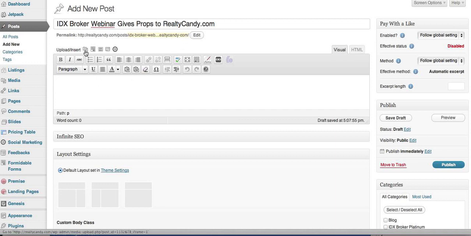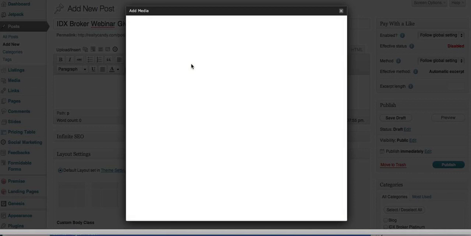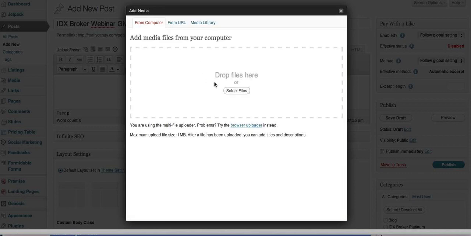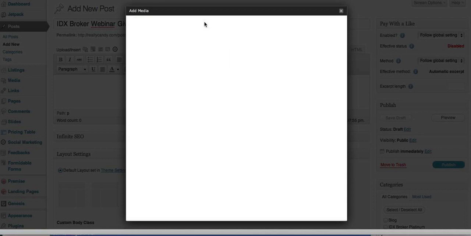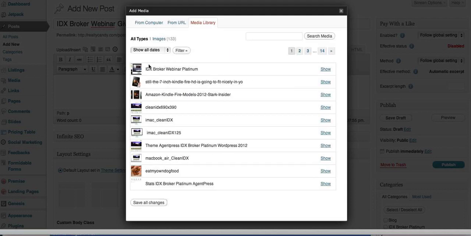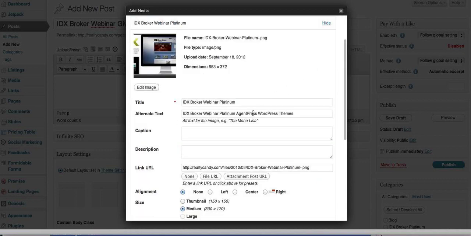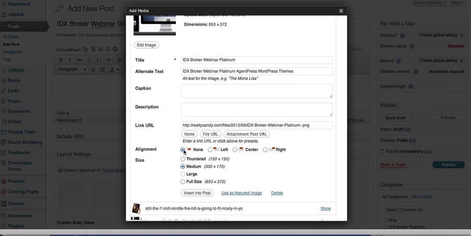So I'm actually going to stick an image in here to start out with. And I believe I uploaded this image last time. If not, you can upload a file from your computer right here. Let me go to the media library, see if I have something. And I do. So I'll push show. And I'm going to leave this with no alignment. You can put it left or whatever. So I'm going to use that as my featured image. It's titled IDX Broker Webinar Platinum, and some other stuff. So I'm going to insert that into the post.